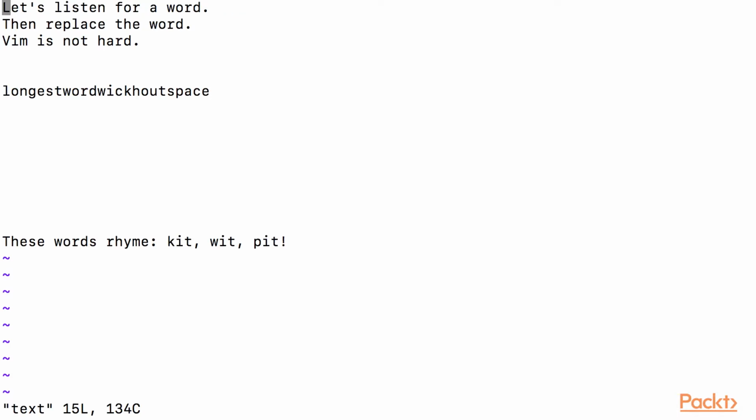In order to substitute all occurrences of the selected word, we use the g flag. If we want to find and replace all occurrences of the word and make it case insensitive, we use the gi flag. Let's try to substitute with the g flag.